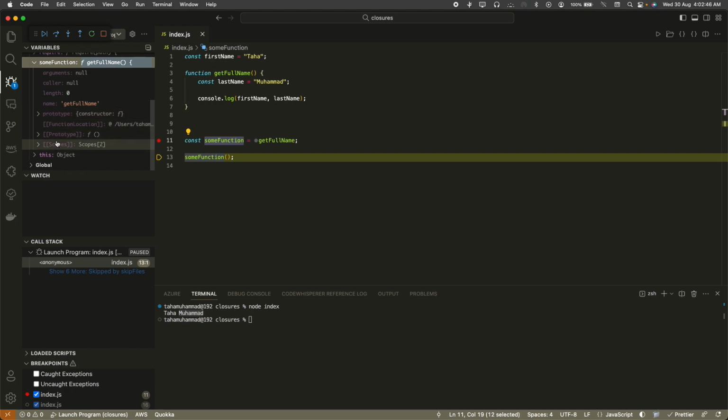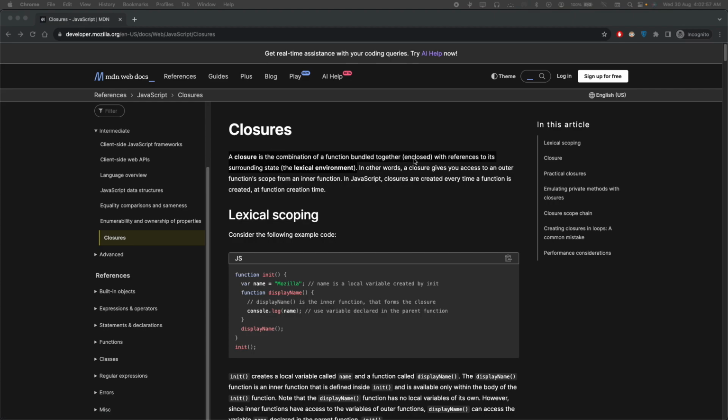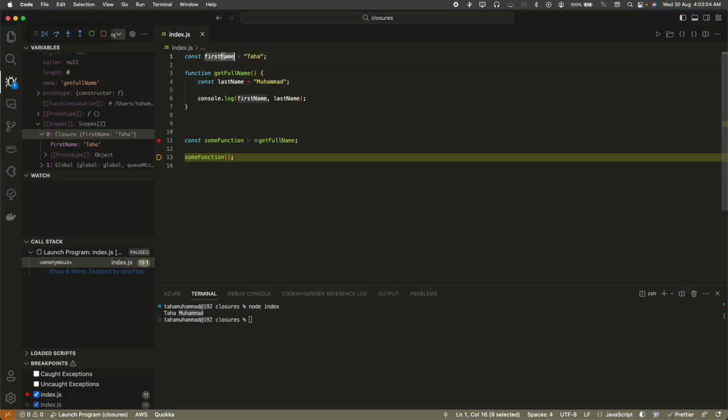And if we look into the scope, it has a closure in it. So the closure has the variable firstName. Based on the definition, it is a function bundled together with references to its surrounding state. So this is the surrounding state and it has a reference to it.